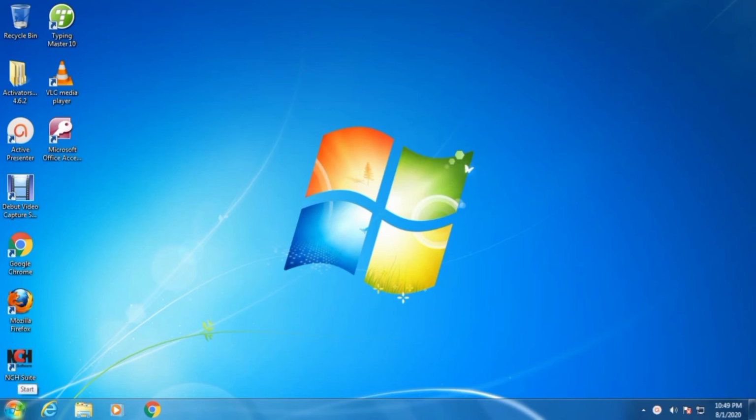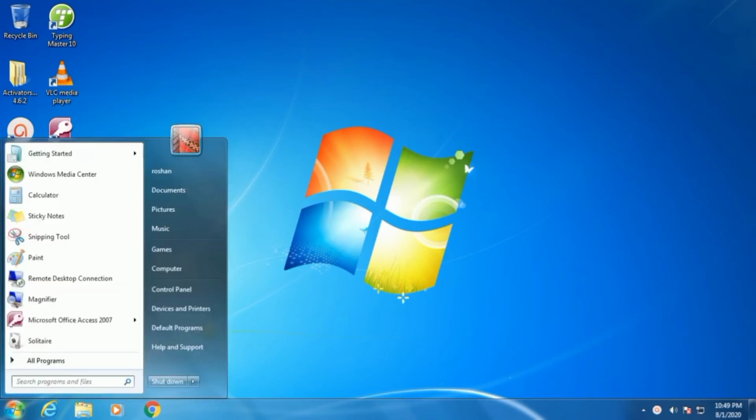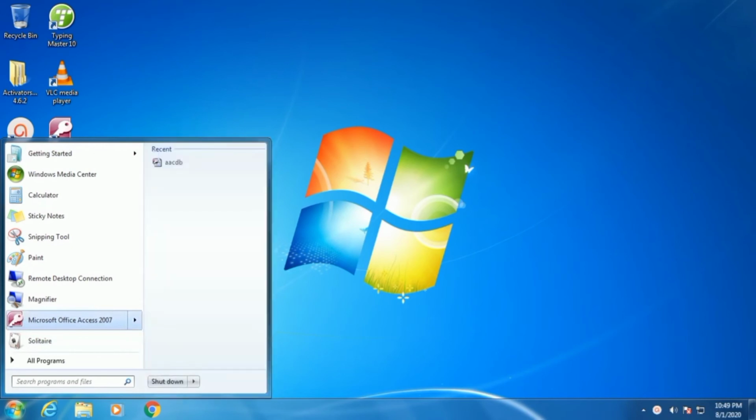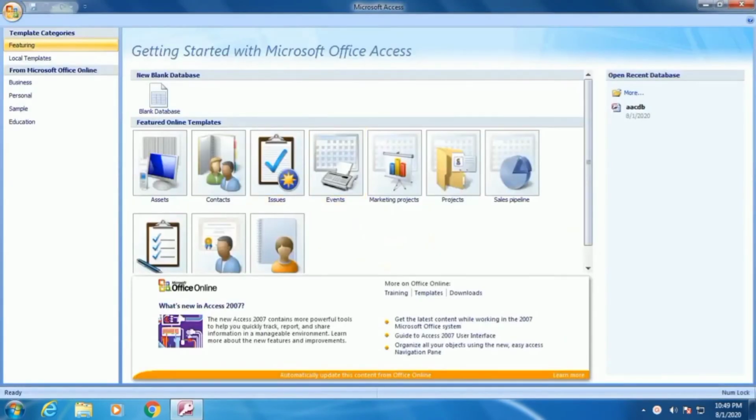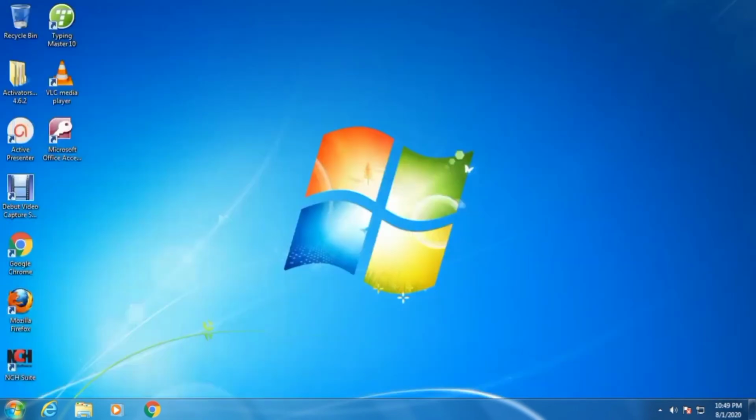For the first thing, we will move to our start button. Then first we will click on the start button. Here I'll tell you the direct method, that is Microsoft Office Access 2007. You just have to click on this, and once you click on this, the interface will appear on your screen. Here you have seen this is the interface of MS Access.